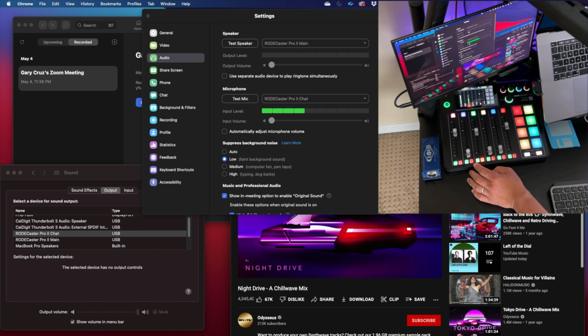Now, since I've got my headphones on, I can solo this out so I can hear myself, and I can adjust the audio. The solo is what you're going to hear in your headphones. And then when you unmute this particular channel on Rodecaster Pro II Chat, you can get your audio that's routed through your system. So anything that's playing on your Mac, and if you got Rodecaster Pro II Chat selected, it's going to play through Zoom if you have the Rodecaster Pro II Chat as the input. And that's it. That's all you have to do.